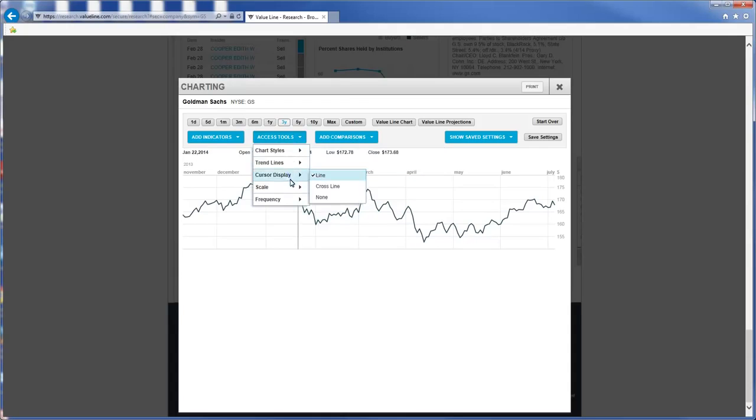Other tools we can do are change the cursor display from a line to a cross line, change the scale from linear to logarithmic, and look at the frequency. Instead of weekly, we can switch to daily.